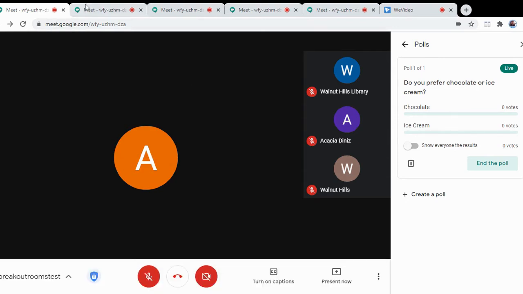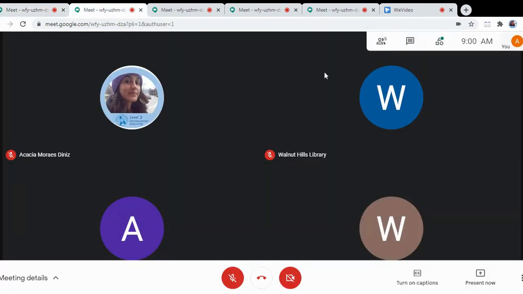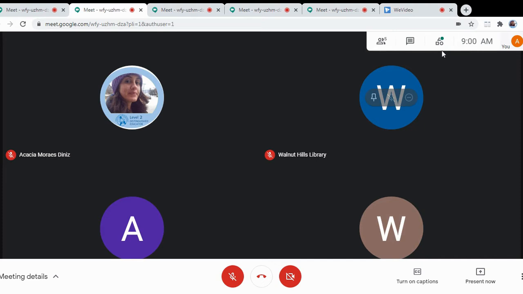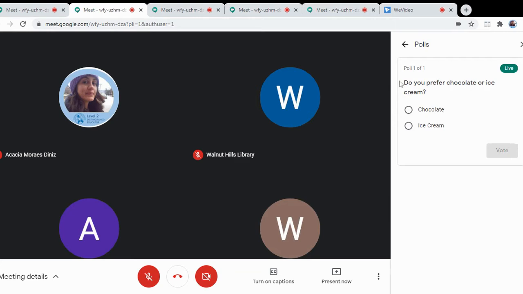So I'm going to switch to one of my student accounts here. All they are going to see, unfortunately, is this little green circle right here. So you do have to tell them, hey guys, there's a poll in there, go in and answer it, because chances are they're not going to pay attention to that. So you click on activities, you see that there's a poll there, and you can answer it as a student, right? So this student really likes chocolate, so they're going to vote.